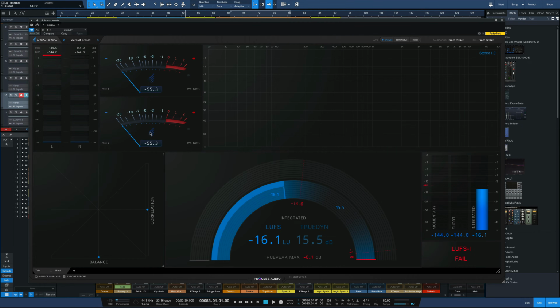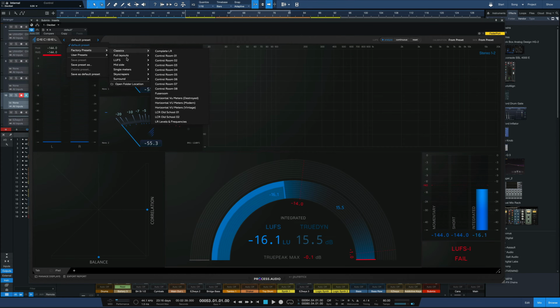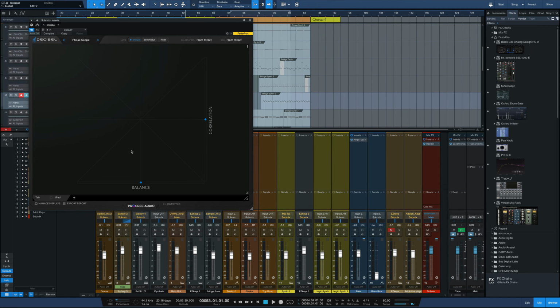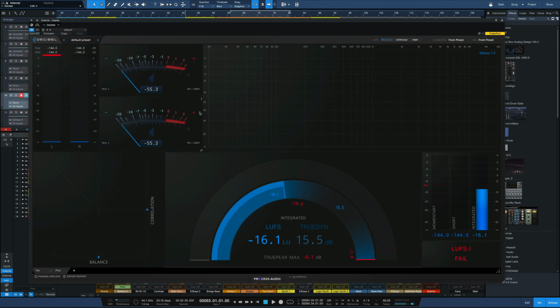So going through some of the controls here, we've got presets in the top left, and the presets are basically different metering layouts. So we have full decibel, just LUFS metering here. This is a histogram. We could jump down to some mid-side metering, have single meters. So if you want just the phase scope, there it is right there, and that could be on a separate display. But we'll go back to the default preset, full metering.